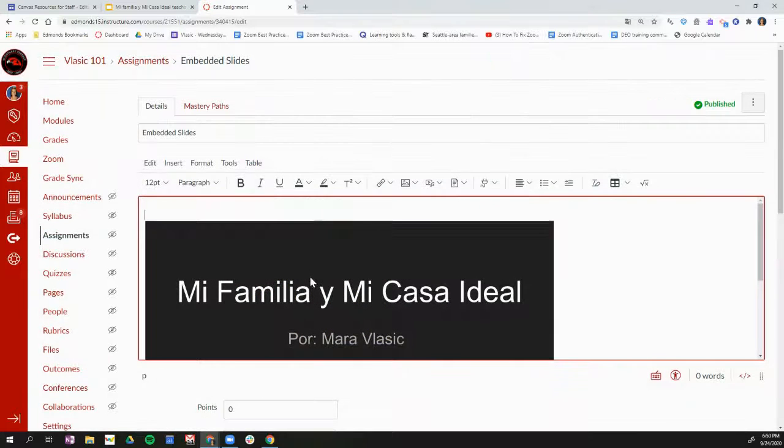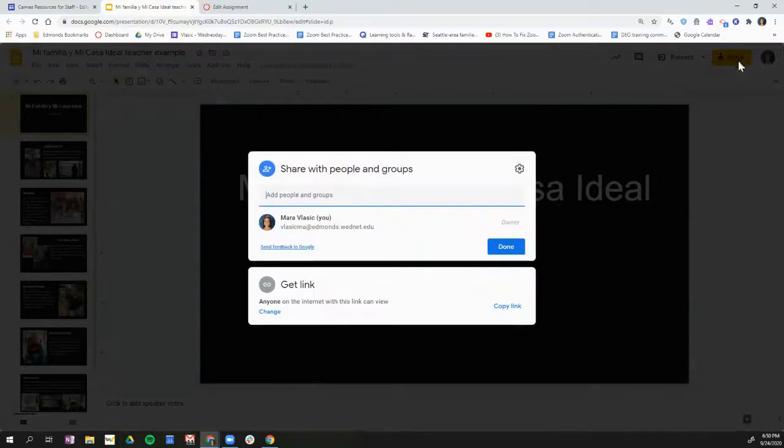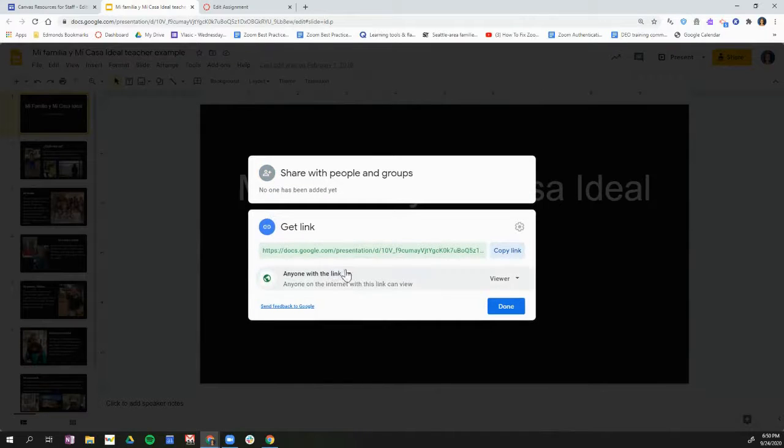One thing that's important to note about embedding a Google Doc or Google Slides in this rich content editor is that we need to check our share settings on that resource to make sure that our students can view it. So here are my Google Slides embedded. I'm going to open up those slides in Google Slides, and then I'm going to click on that yellow share button in the upper right corner. And I would do this for Google Slides or Google Docs that I'm embedding. When I click on the share button, I need to check under Get Link, and I'm going to show you what your options are.